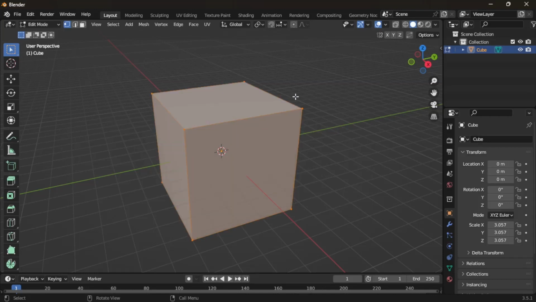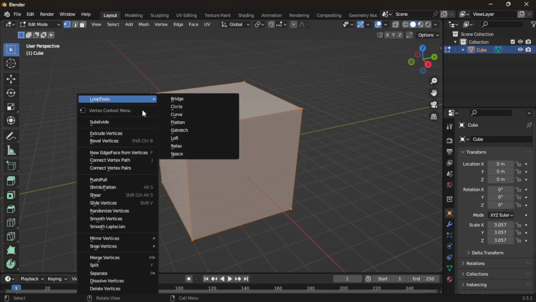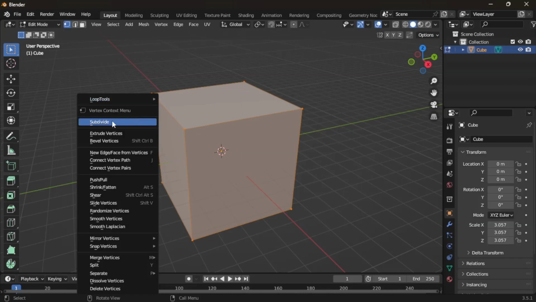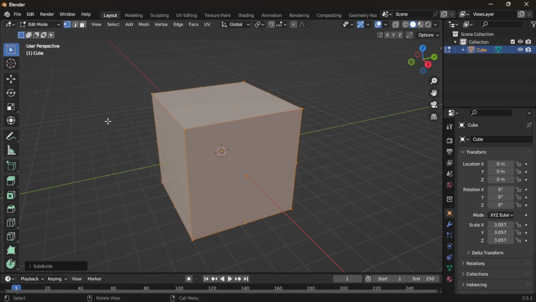After selecting the whole object, press the right key on your mouse. When you press the right key, you will see this menu. Press on subdivide. Now this is subdivided one time.